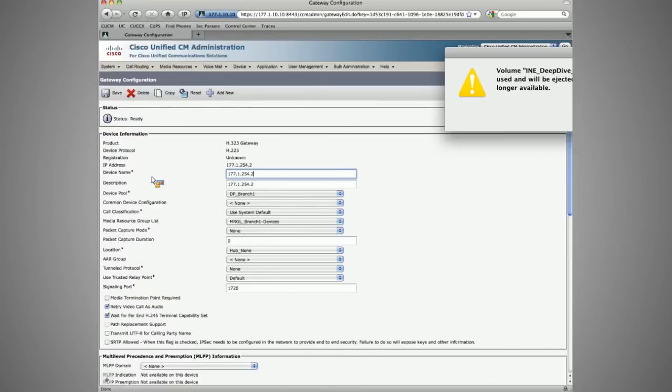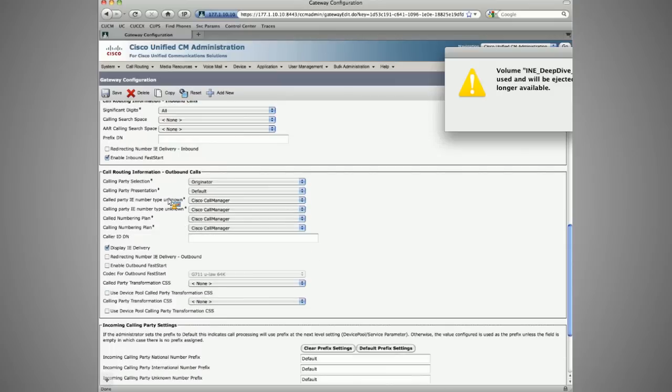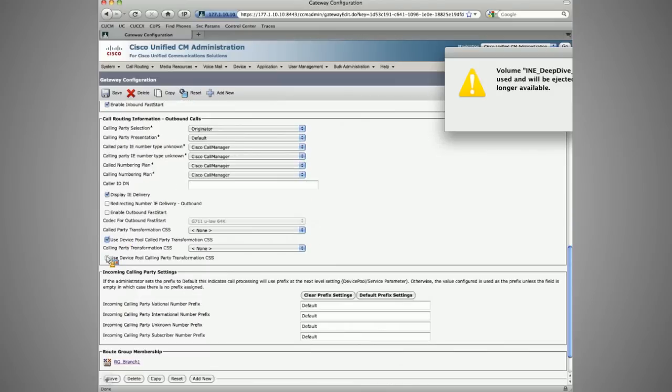So here we are at branch one gateway. Outbound calls. Note that use device pool is on by default. This may become relevant or necessary at some point in our modules, but for right now, for today and tomorrow, we're going to leave it off for everything that we look at, just because I'd rather not have to switch to another screen. The fewer screens we switch to, the less confusing it will be for those watching.